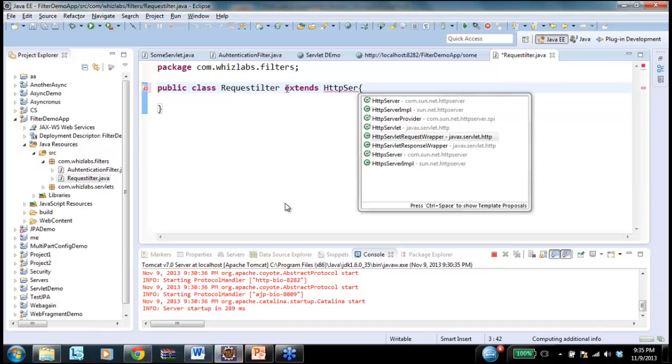There are two types of things, HttpServletRequestWrapper and HttpServletResponseWrapper. Suppose I'm talking about the request. When the request comes in, it will just pass on the request to any other filter you want to. So that could be the case of your request filter.